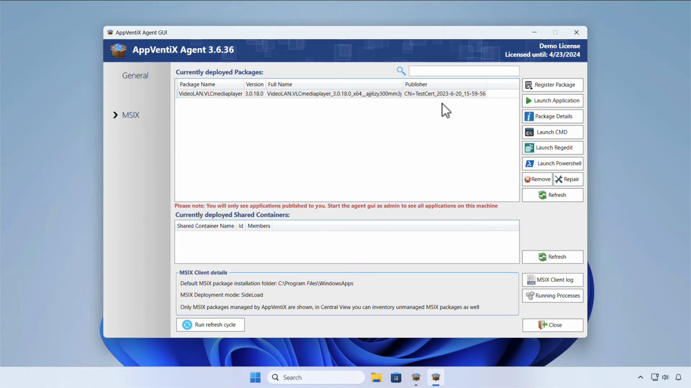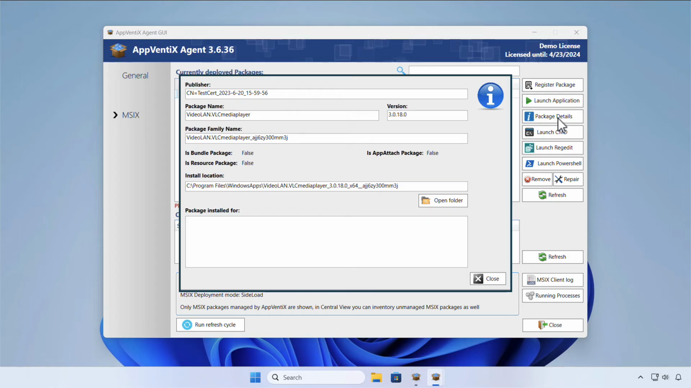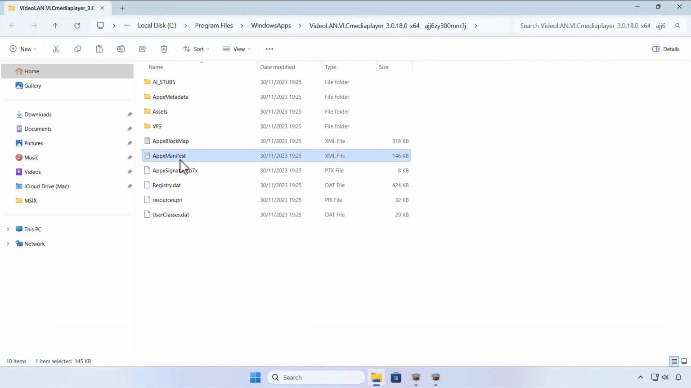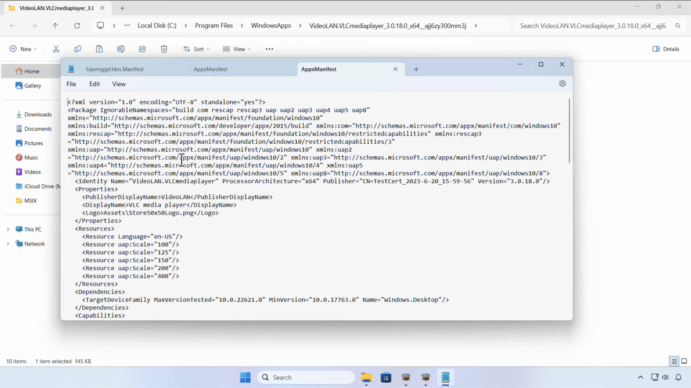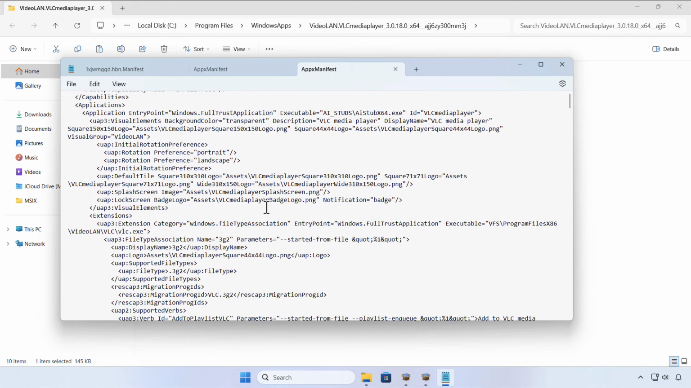When troubleshooting an application, it can be enormously helpful to see the contents of the application package. This is where we can see the manifest file containing valuable information and browse the files stored in the virtual file system.